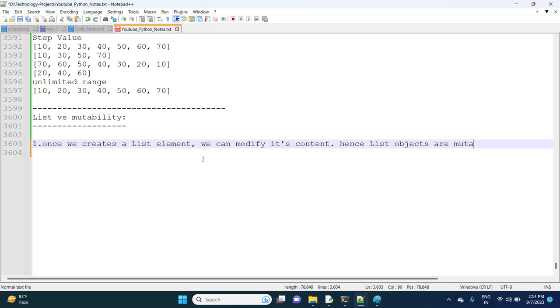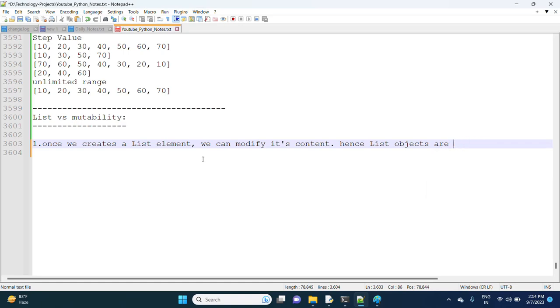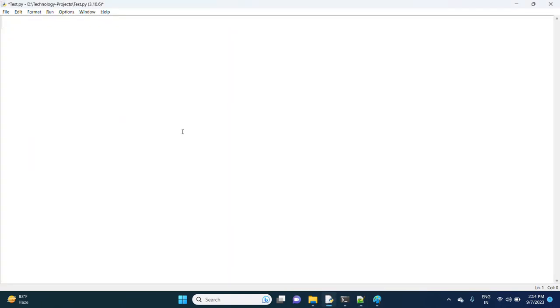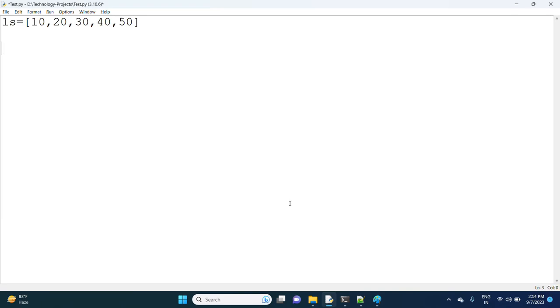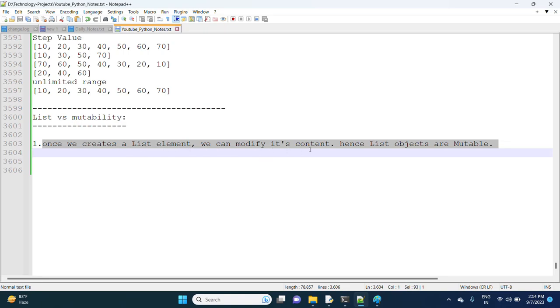So how can we modify? Observe the point. First, I'm taking a list. Once we create a list element, we can modify its content. So, hence, list objects are mutable. So, how can we do that?